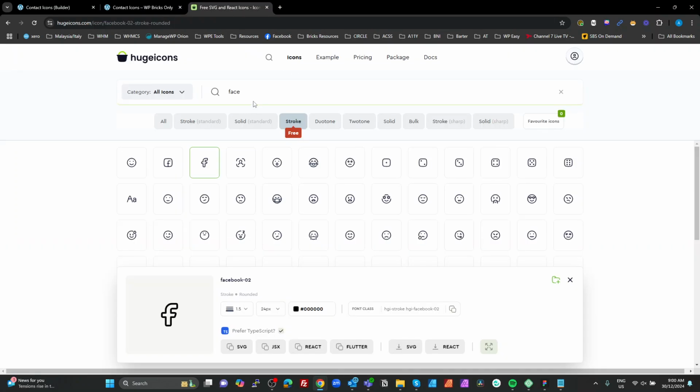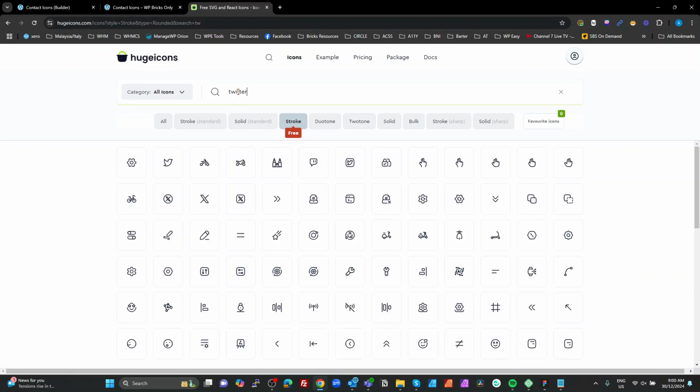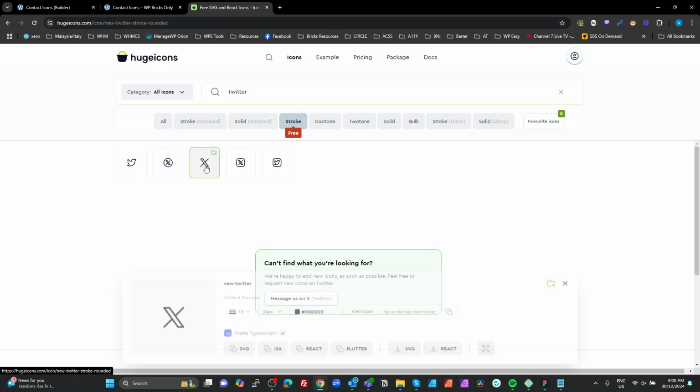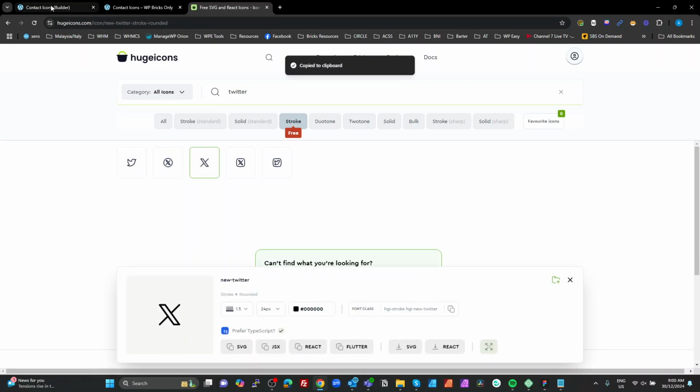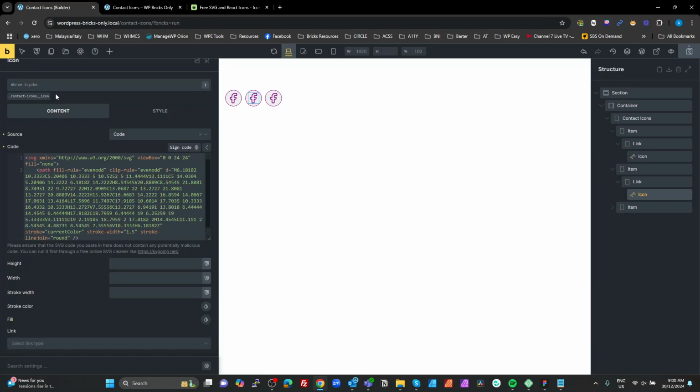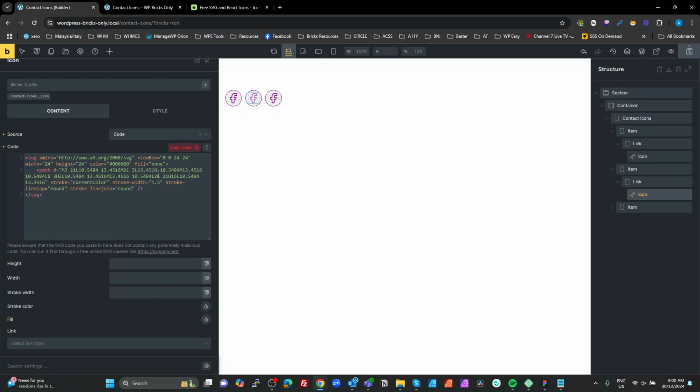So I'm going to go to my free SVG. I'm going to add my Twitter. I'm just going to grab that X there, copy the SVG, go back to here, go to the icon. We'd make sure the class is not selected. On that icon, we paste that in, get rid of our height, width, and color, sign the code.